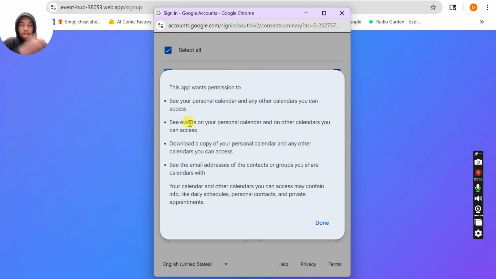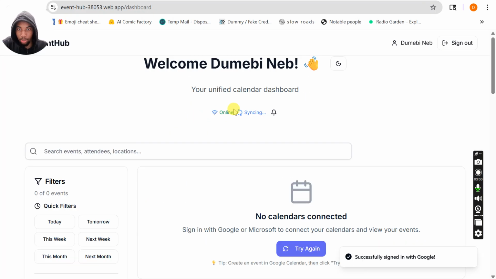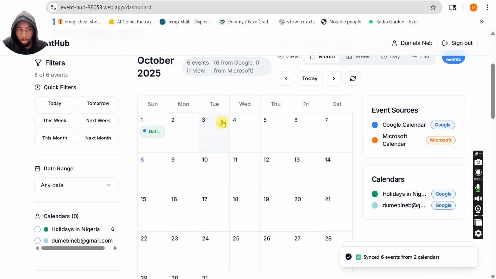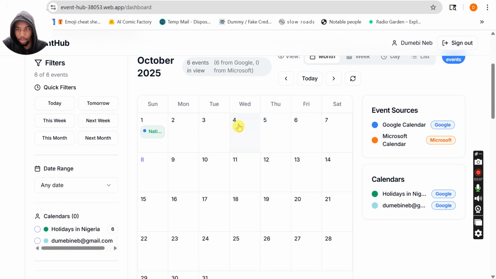This is what you're going to give this web app access to. Once you press continue, it tells you welcome, and then it syncs your events from Google Calendar onto this dashboard for you to see.